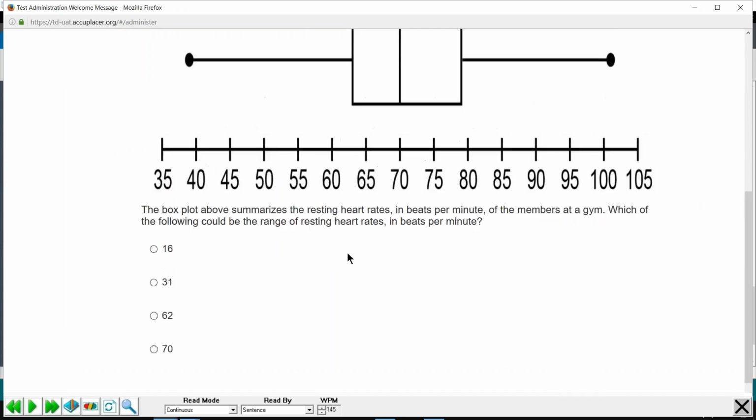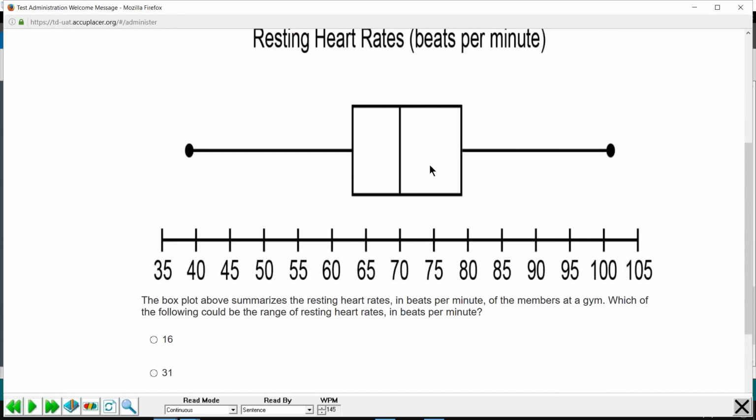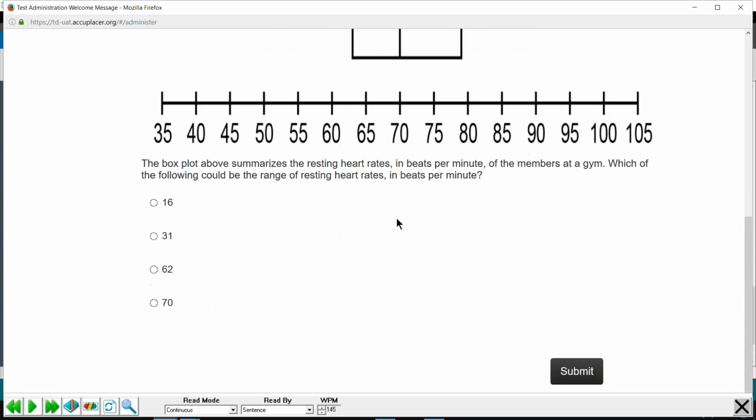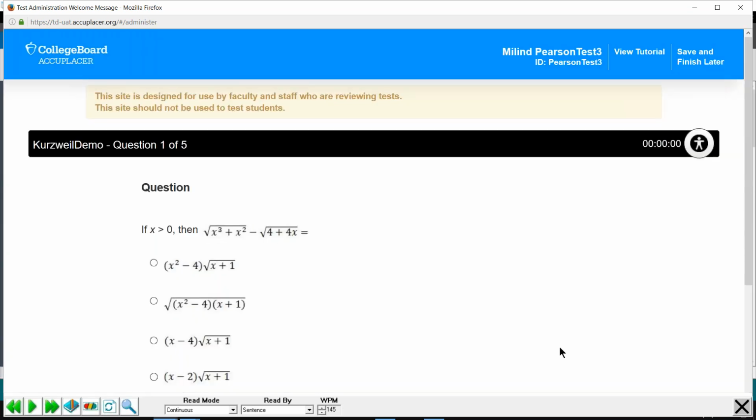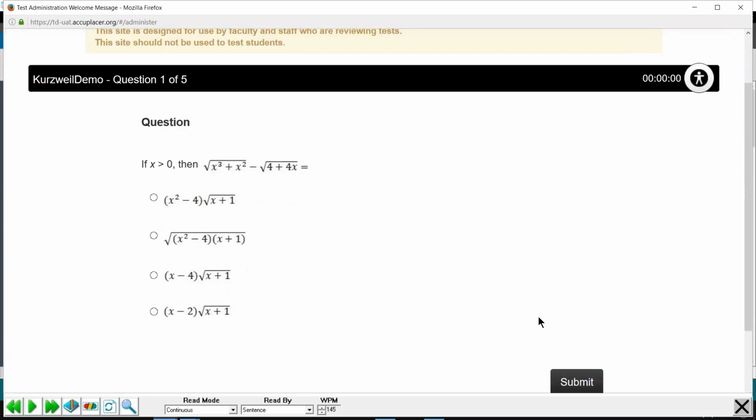So you notice that this particular graph was described using alt text through the Accuplacer test question. I'm going to select an answer, and I'm going to submit and confirm. This is the last question in the demo account, and this is a really good example of alt text. So I'm going to start by using the Read the Web to read this, and then I will switch to Kurzweil so that you can see the alt text being read.